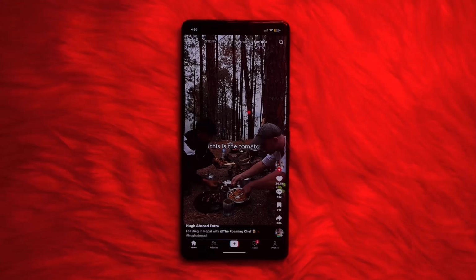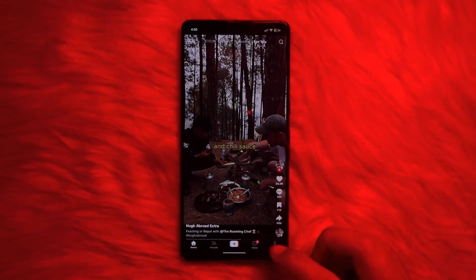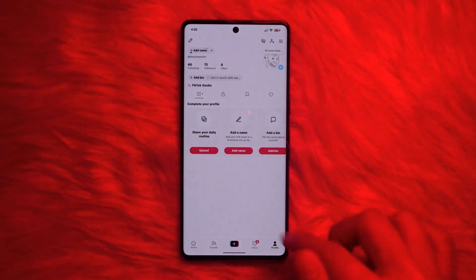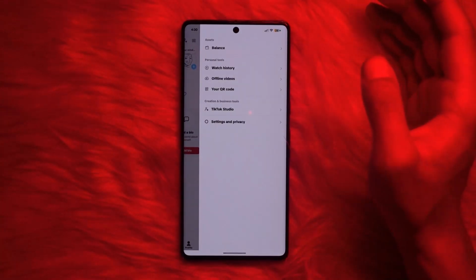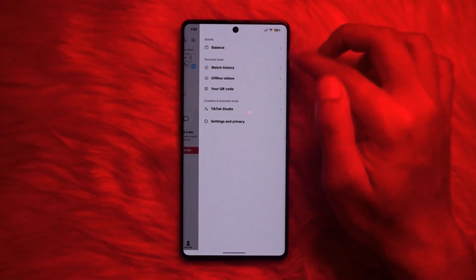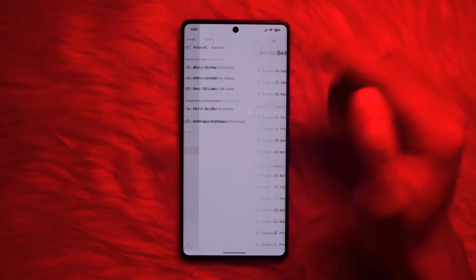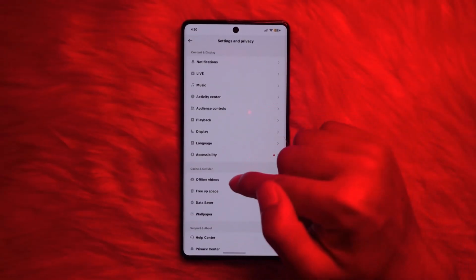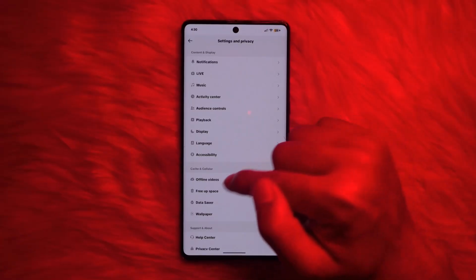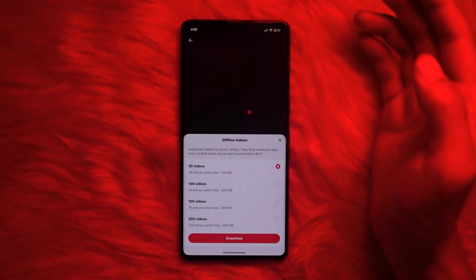Now to enable this offline watching feature, head to your profile located at the bottom right and then tap on this hamburger switch located at the top right. From there, tap on this setting and privacy option. Scroll a little bit down and you will find this option under cache and cellular called offline videos. Now go ahead and tap on it.